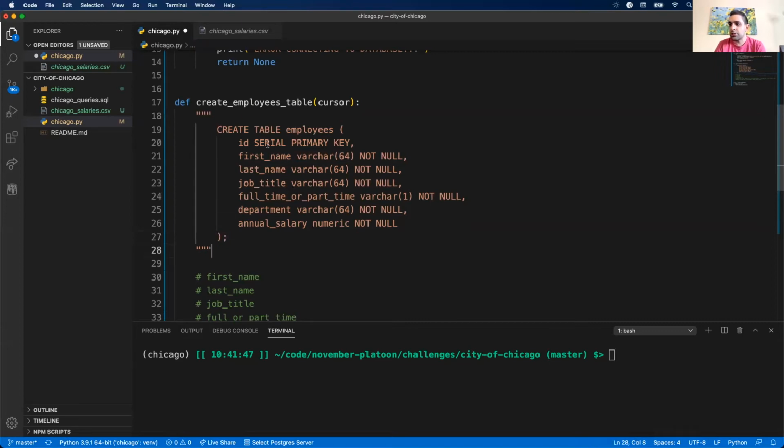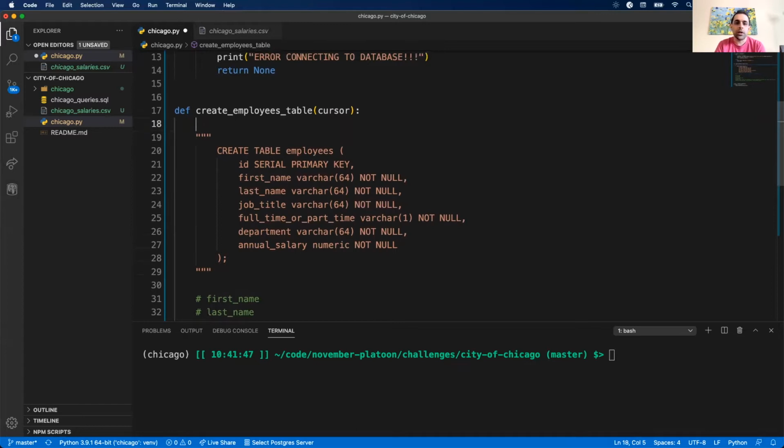All right, so this is my SQL, but actually you need to run that SQL using my cursor. So to do that, I call cursor and execute. And then I can just use a string.